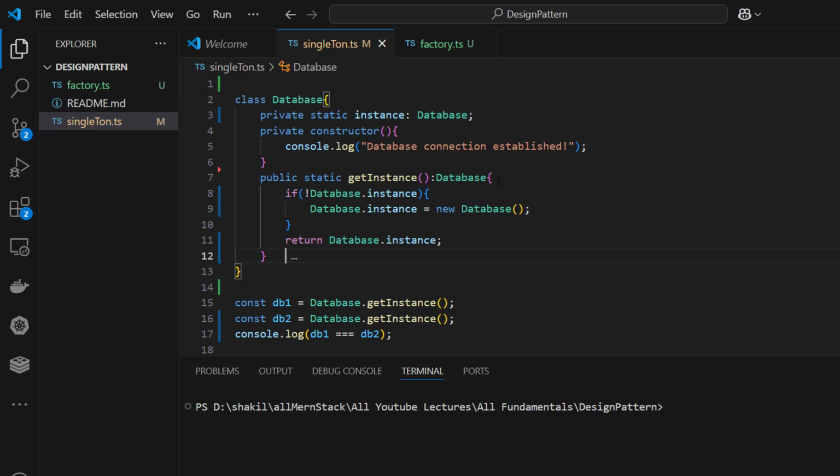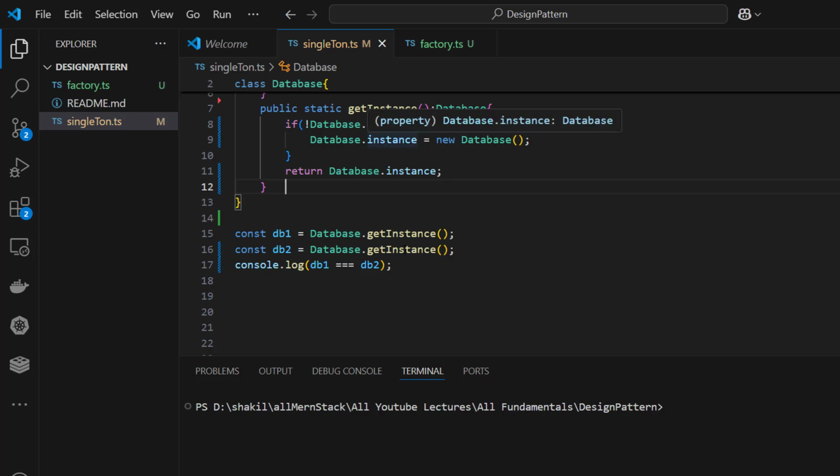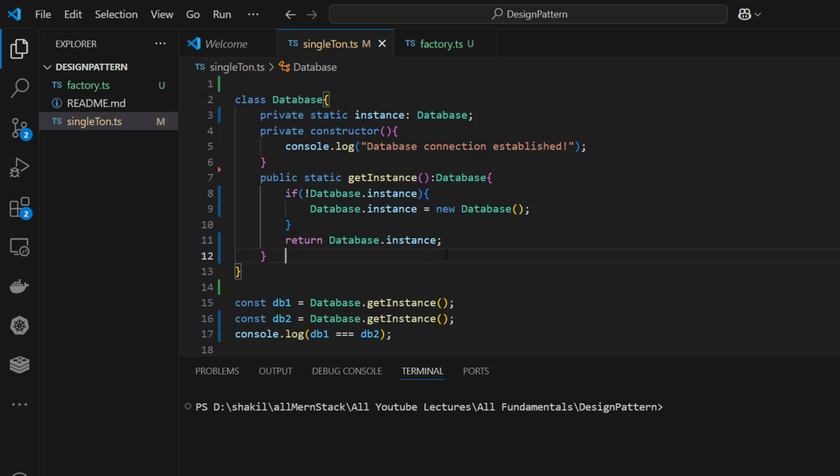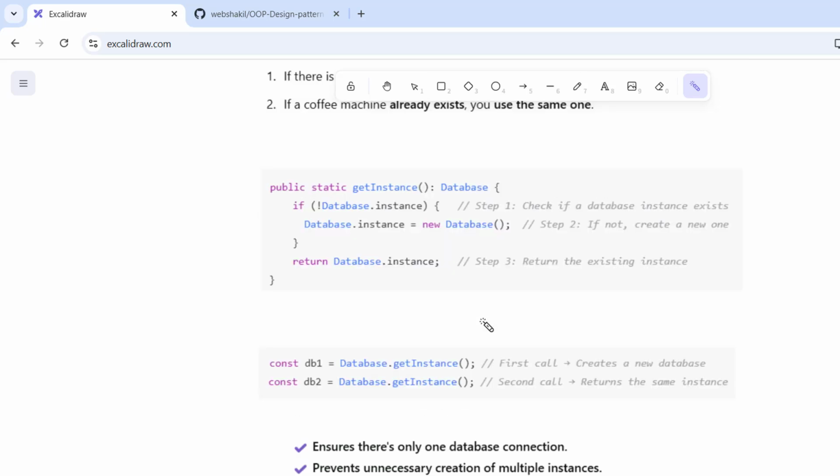Okay, so this is the singleton pattern, and you see it's creating only one instance. Basically this line of code is very tricky. It's saying check if a database instance exists. If not, then create a new one. Otherwise, it will return the old or existing instance.